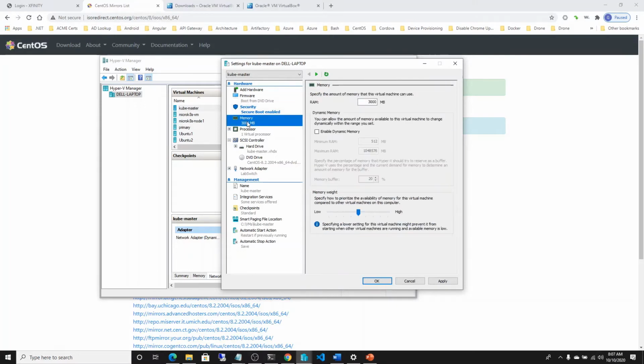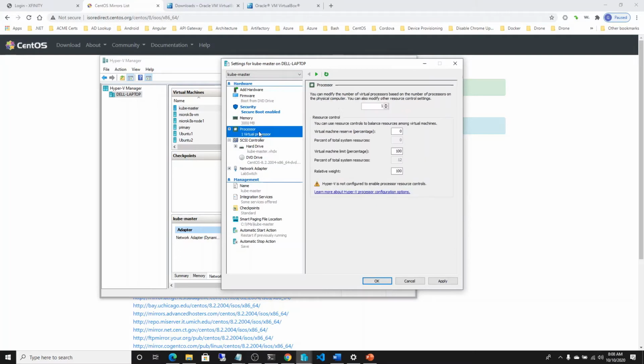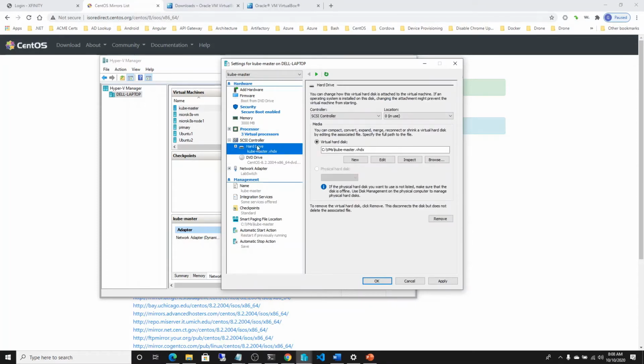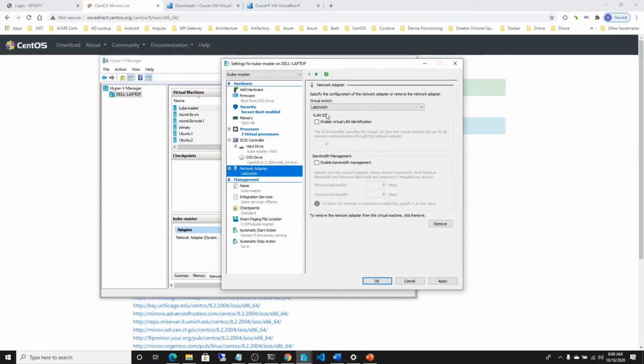Just to make sure, again, double check the memory. Is that what you need? I'm fine with 3000 that I set previously. The number of processors, I'm going to bump it up to maybe 3, depending on the capacity of your host. And hard drive, again, that's what I set. So I'm good to go. And network adapter again. So this is a review before you commit yourself to start the installation of the OS.